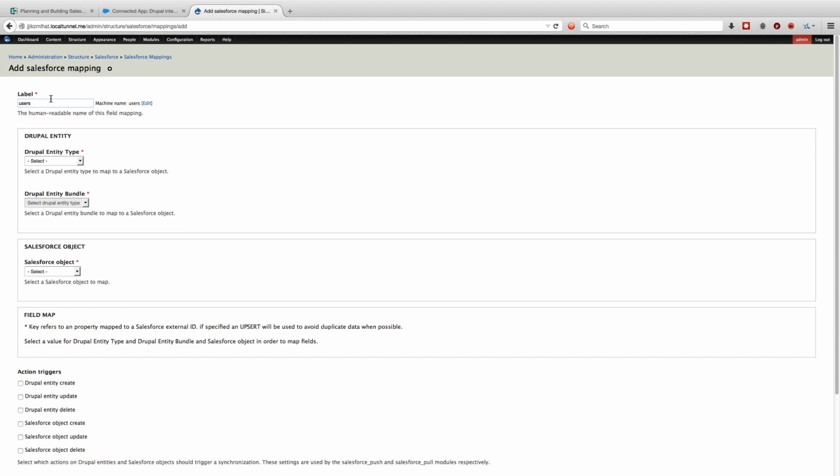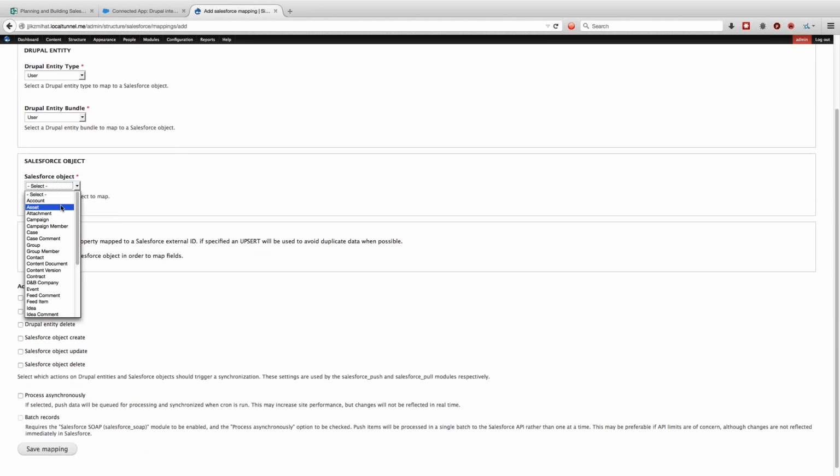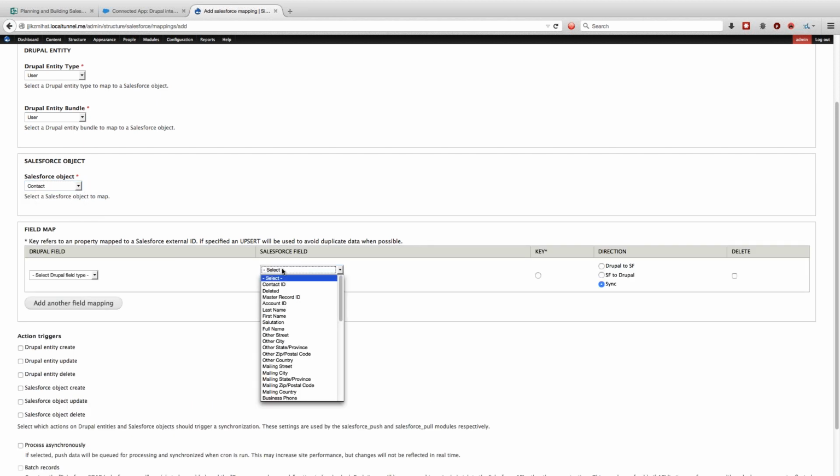We're going to create a Salesforce mapping for users. And you can do this with absolutely any entity and entity type. So there's the entity bundle, the equivalent of a content type in this case. Now we say which Salesforce object we want. I want contact. Now we're going to see if it's allowed to connect to Salesforce.